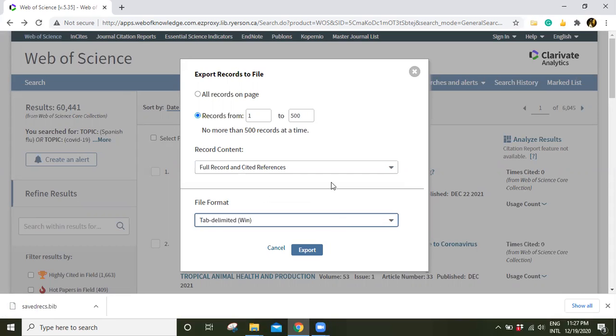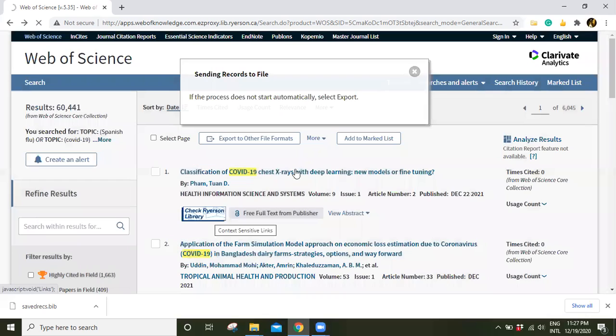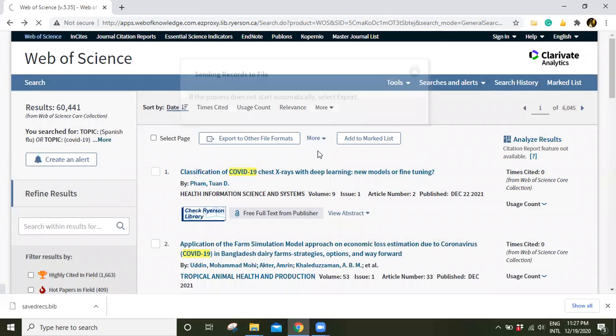In order to download the text file, this is a tab delimited win file, you need this kind of file. So when you export, it's a simple matter, you can export and it will also give you the file. It just takes 40 to 50 seconds. Yes, you can see here.